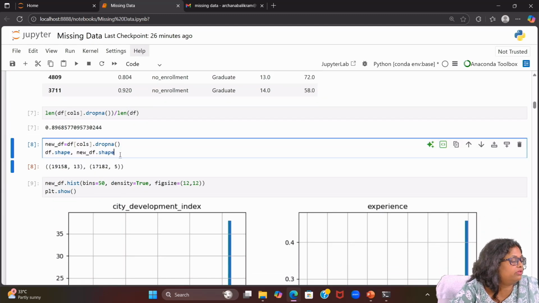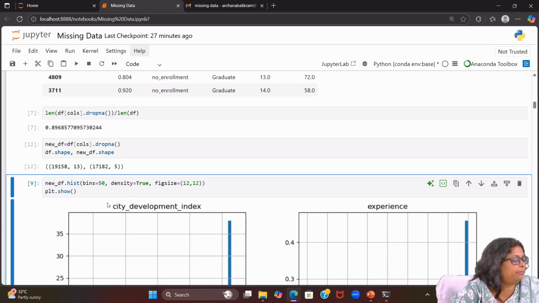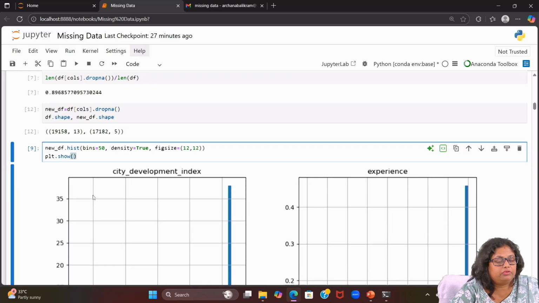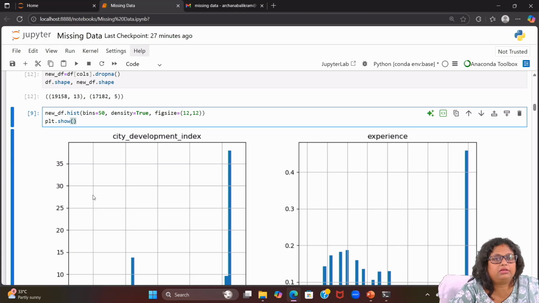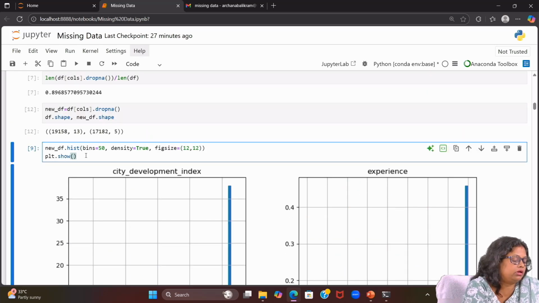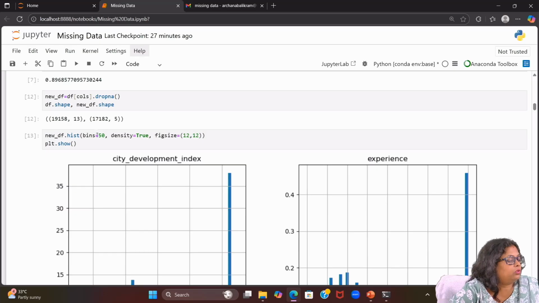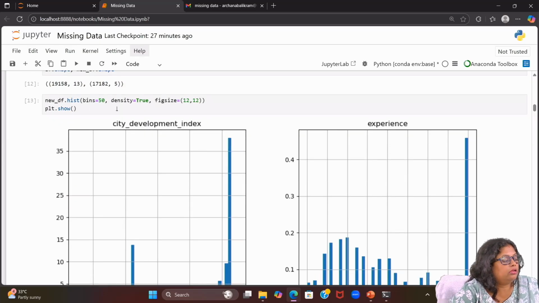Once we see this, we are able to see the shape. Now we wanted to apply the histogram, and applying the histogram will give us an idea, after dropping the rows, of what the data structure is before and after. So we just wanted to check this: new df hist, bins 50 we are doing, density true, figure size we are specifying, plt.show. Once you run this, it is able to draw the histogram, putting it for all the columns of the new one.